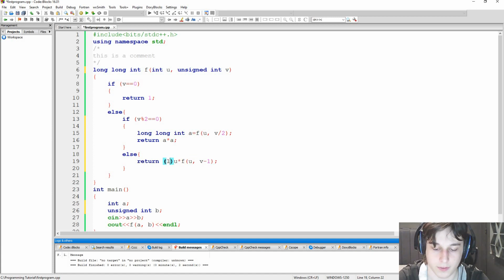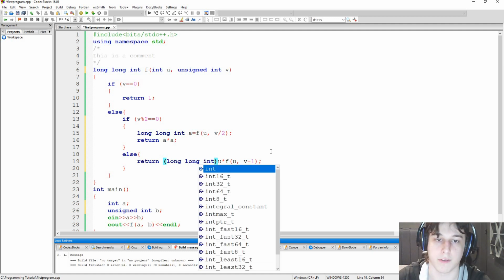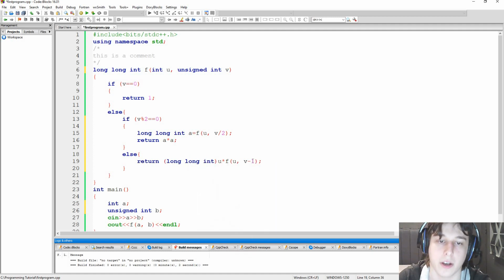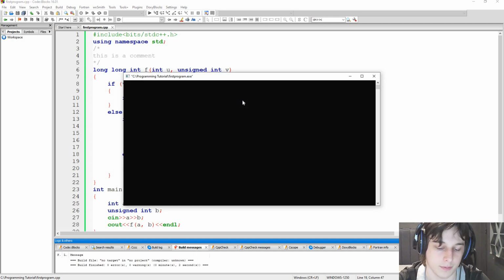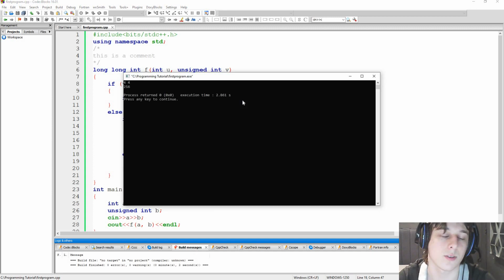Now we can also cast the u by having long int before. So now u will be considered a long integer. It will be cast and it will be treated like this. If we go ahead and print and run it, you can see it still works. 4 to the power 4 is 256.